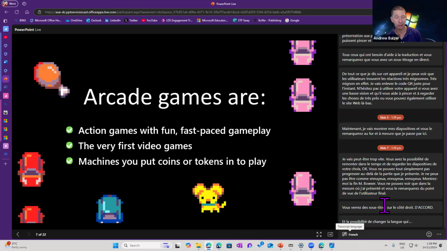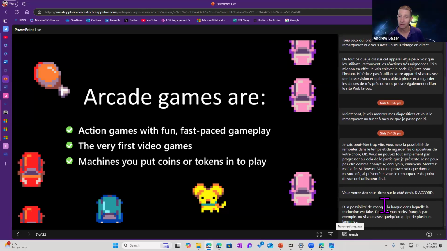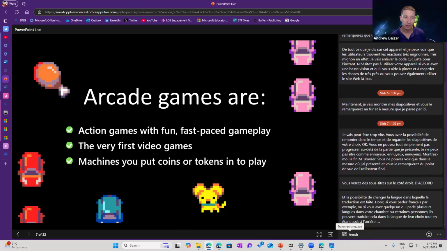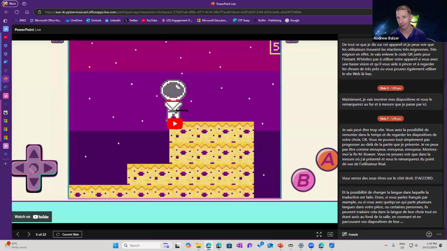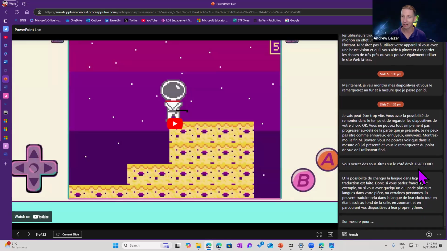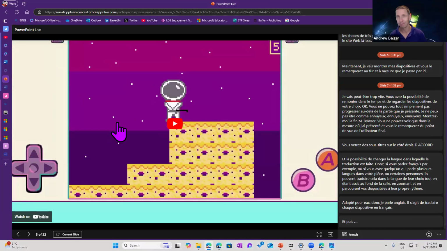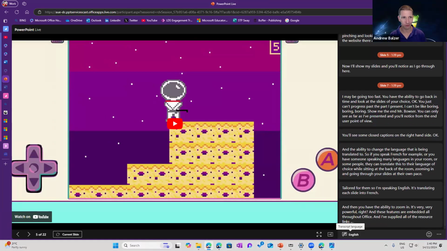So if you speak French, for example, or you have someone speaking many languages in your room, they can translate this to their language of choice while sitting at the back of the room, zooming in and going through your slides at their own pace, tailored for them. So I'm speaking English, it's translating each slide into French, and then you have the ability to zoom in. It's very powerful, right? And these features are embedded all throughout Office, and I've supplied all of the resource links for you at the end of the slide there.